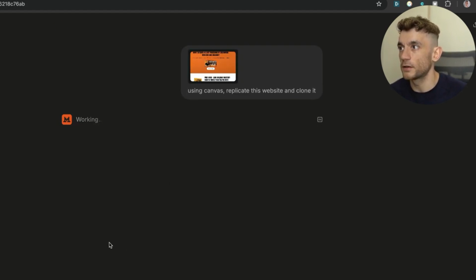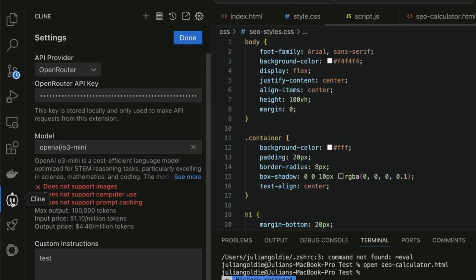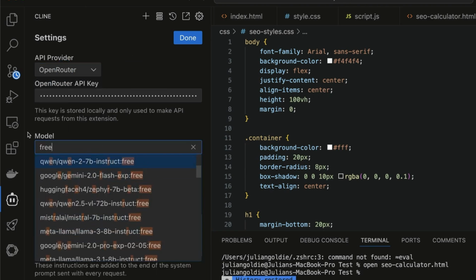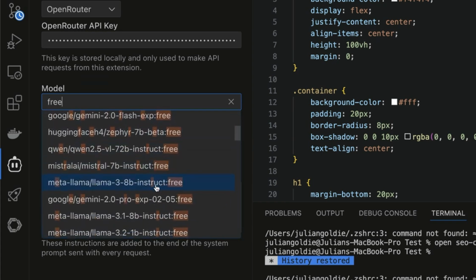Now, whilst that's running in the background, let me go back to Visual Studio, and inside Cline, you can also do something really interesting. So if we select OpenRouter as the API, we're going to type in free inside the model section, right? Inside the model section, you get all of these free APIs, but we're specifically going to focus on Mistral, right?